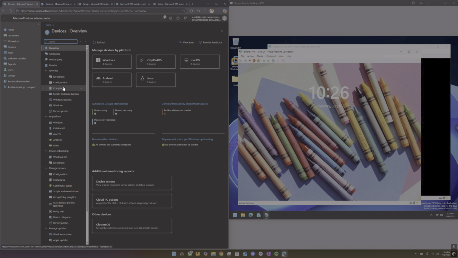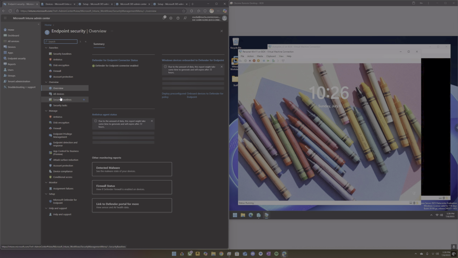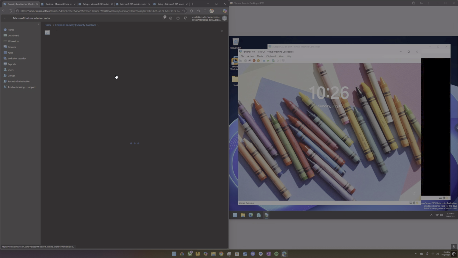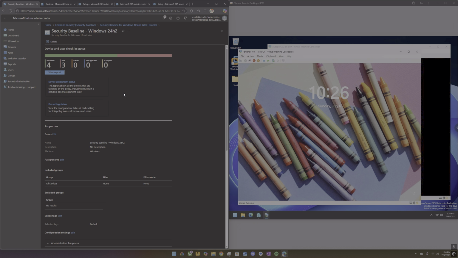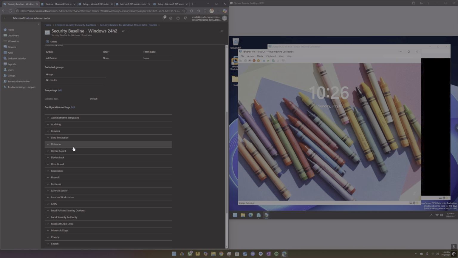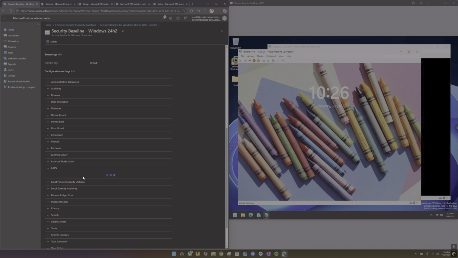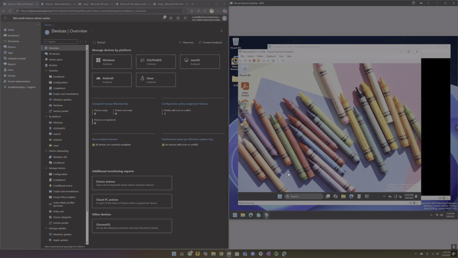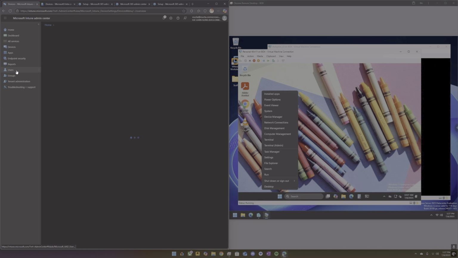So we already do have a policy for LAPS under endpoint security under baselines. See if it'll load and get us there. And it's the backup directory, backup password to Azure AD. So we got that. Oh, and my theme thing did work. So yeah, everything's kicking on all cylinders.